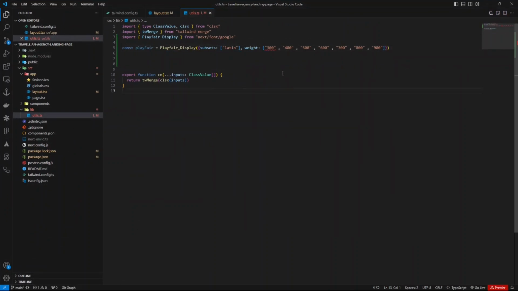So the weight of the Playfair is actually from 400 to 900, which is understandable. It doesn't have 300. So since we have it this way, we can just export const playfair, right? So we can now use this Playfair within any component we are interested in. It's easy for us to use it in those components.